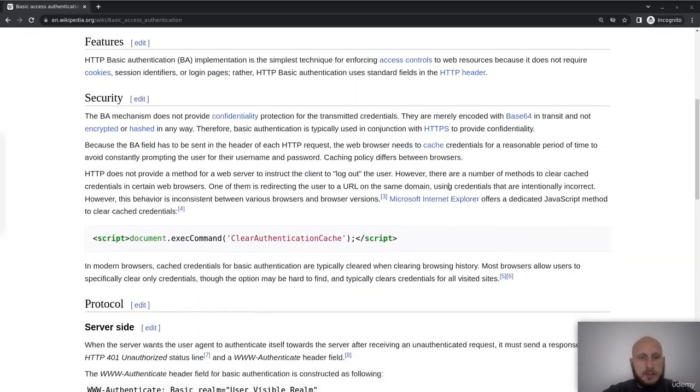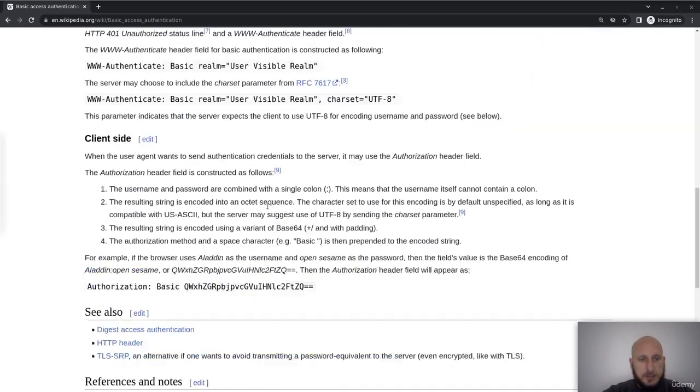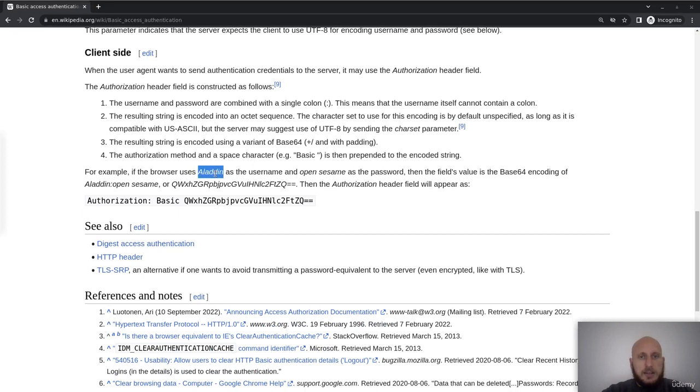For example, Wikipedia has a very nice example down here. If we have Aladdin as username and Open Sesame as password, then we separate them by colon. Then we have something like this, without the comma, of course. So we have this, and then we need to base64 encode this in order to set it in the header. So we will not set the clear plain text version of username and password to the header, but we will base64 encode it. This is not for security, but it's about transporting this value over the internet.